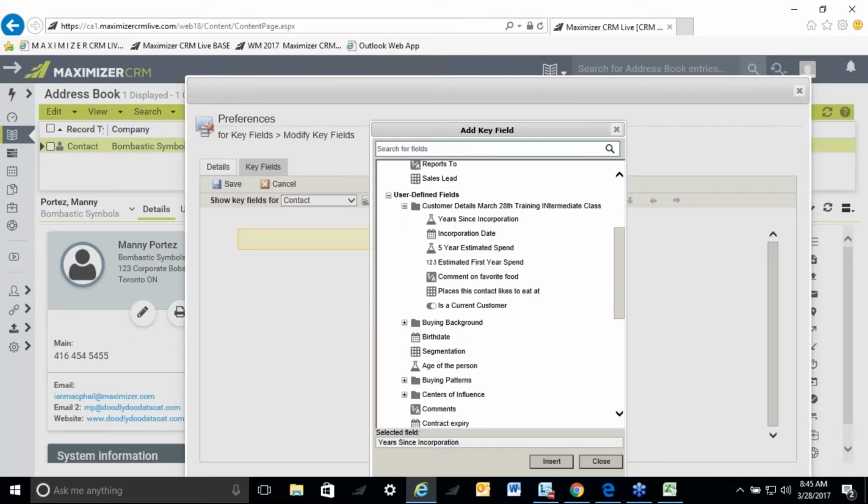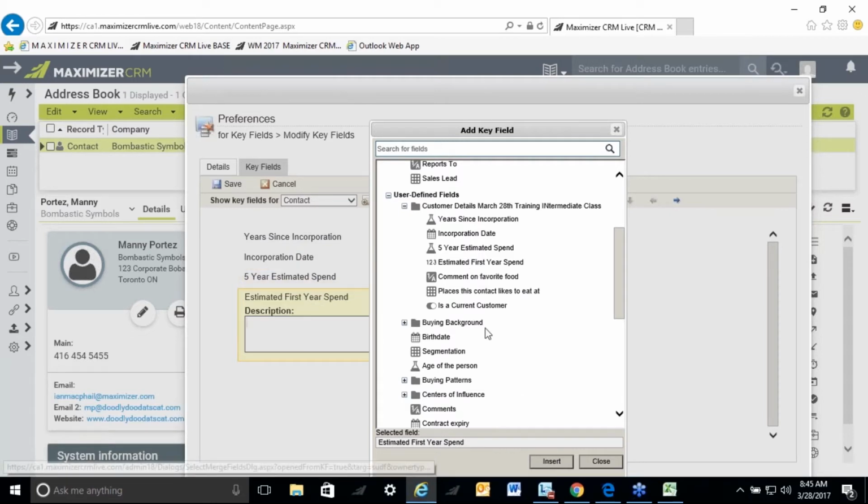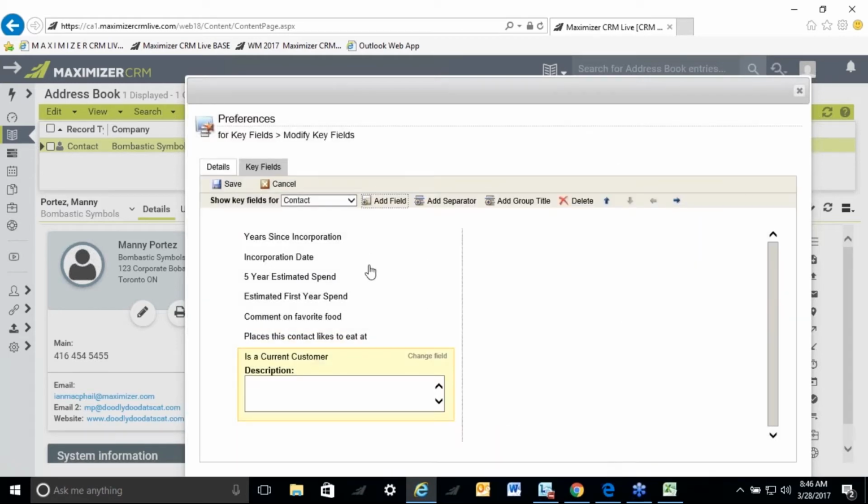So then we just pick our folder here, and it's this simple. We just select the items and click Insert down at the bottom. Corporation date, insert, 5-year estimated spend. It doesn't really matter the order you select them in because we can change it afterwards. Places this contact likes to eat. Is it a current customer? And you click Insert. Notice that when you have it selected, it highlights right here. You click Close, and now we've got the set.